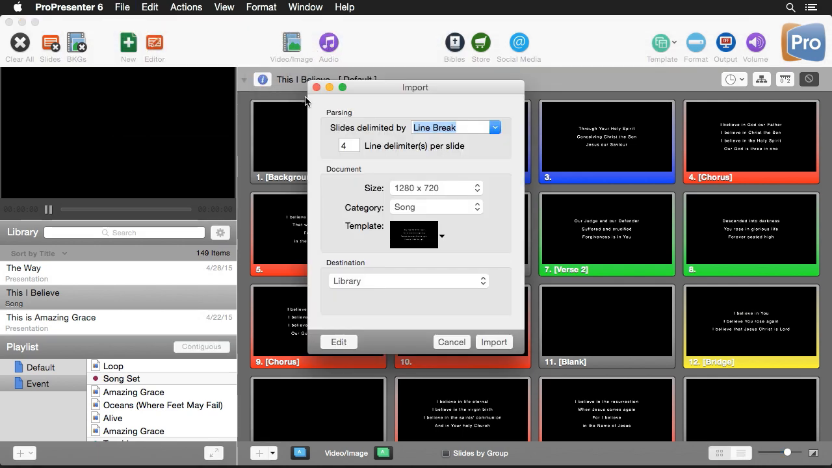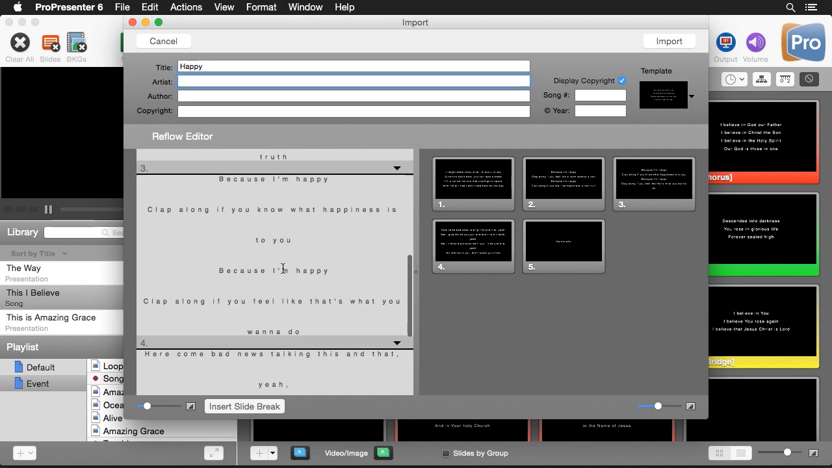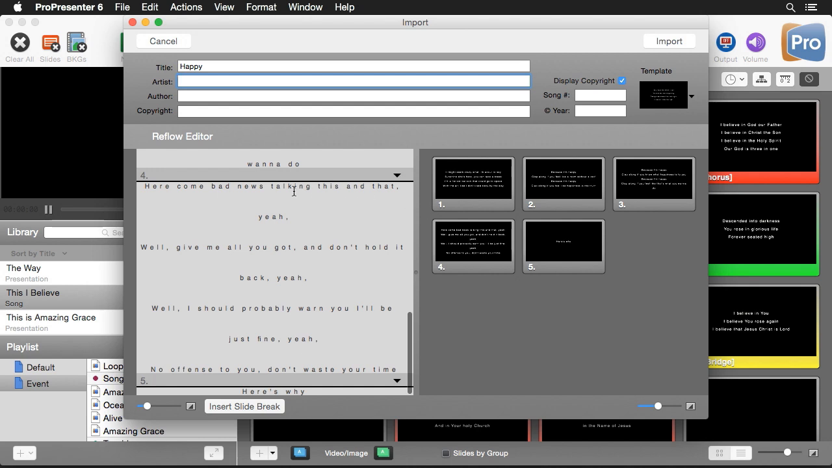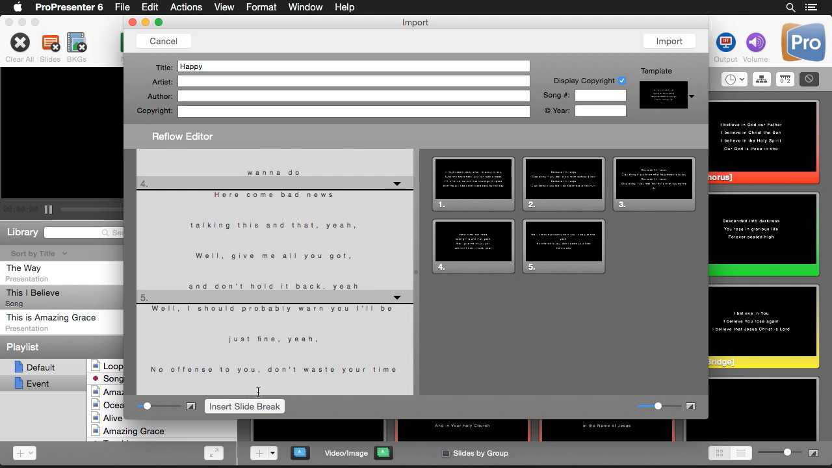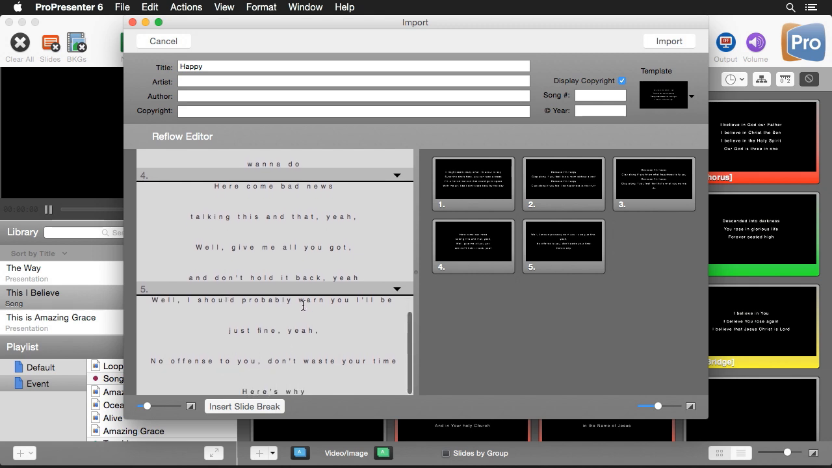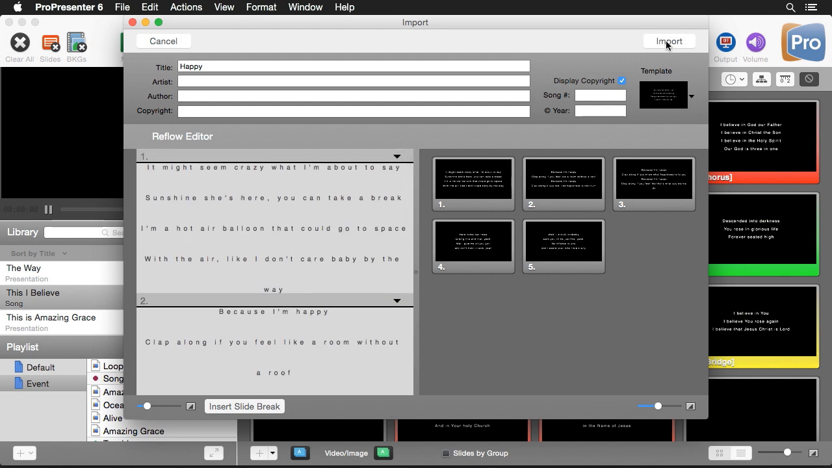So I'll click on that, and we get brought to our same import dialog box. Again, I can go and edit this. I can change the title here, so we'll change our title to Happy. We could put in the artist if we want. We can go in and change how these slides are broken up. So this verse is a little bit crazy, so we could start adding new line breaks in here. Maybe add a slide break right here. And then maybe we want to delete this slide break and add that text back to this slide. However we want to do it, but that's looking okay. So we got all of our text there, and now we can hit import.